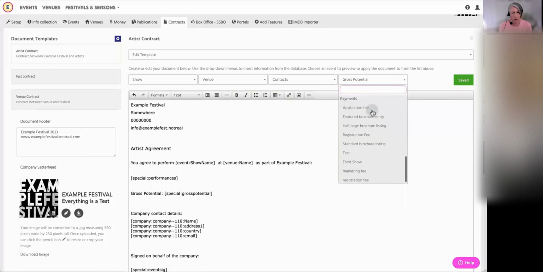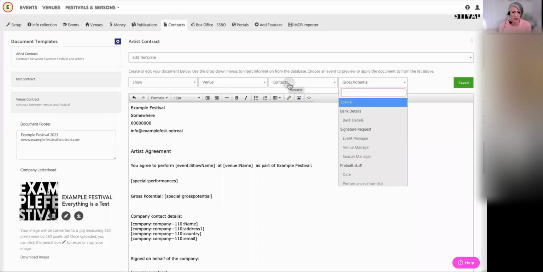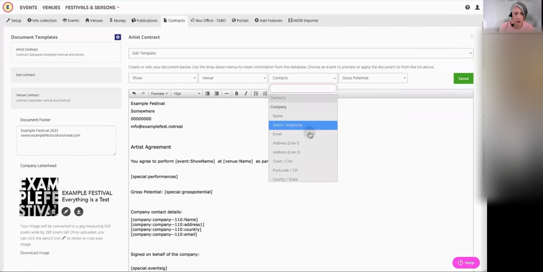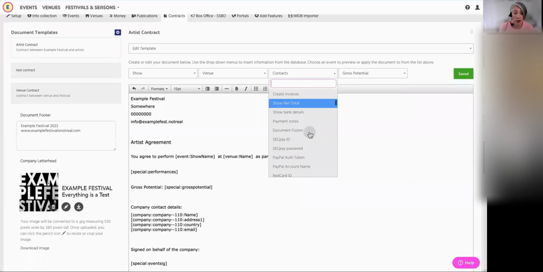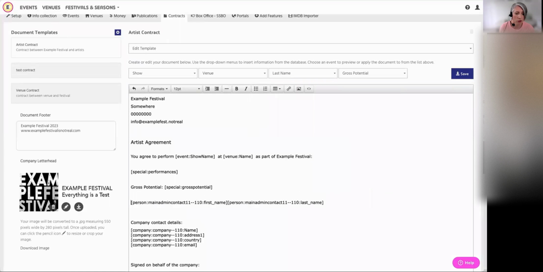As I say, that's under the special, but there are other options under here. So if you take payments through Eventotron, you can pull in information from your payments. Contacts, again, I've got more information in this festival. So I asked for company information in this festival, so I could pull in all sorts of information about the company. I'm going to pull in my event main admin contact again, first name and last name. Just pop that down a line.